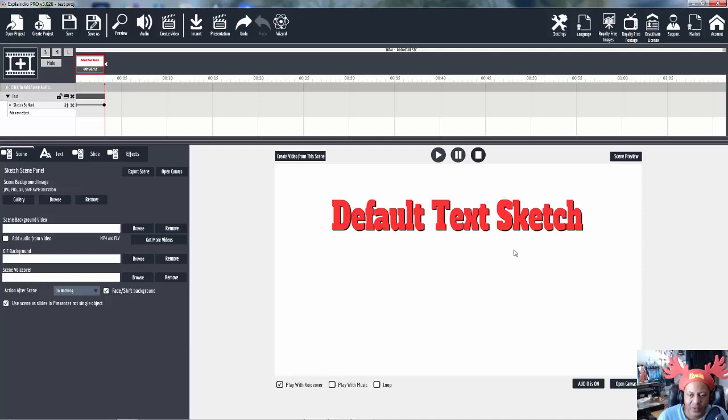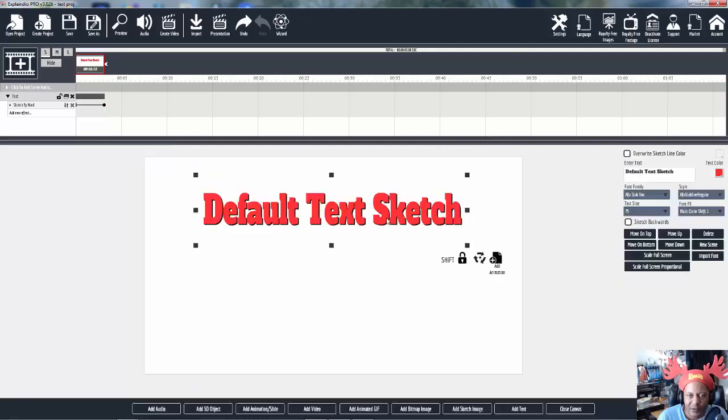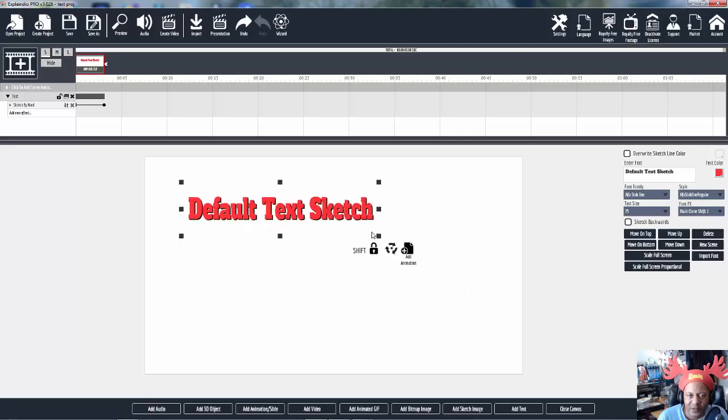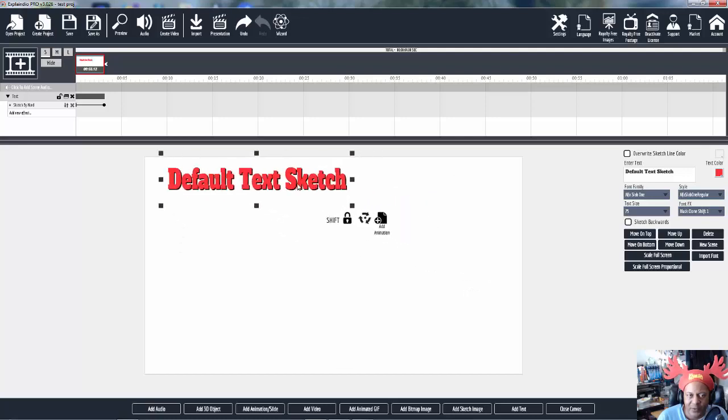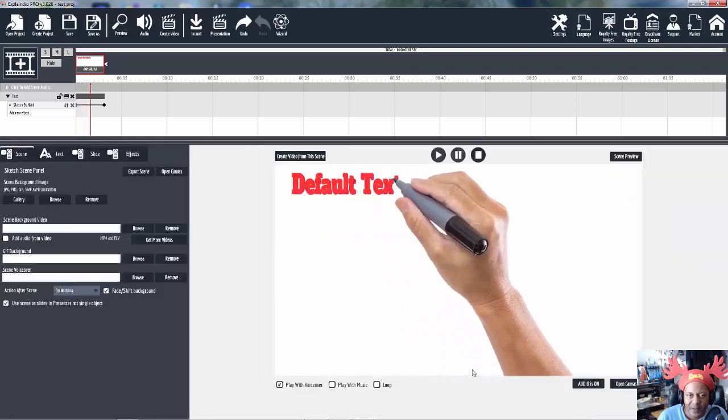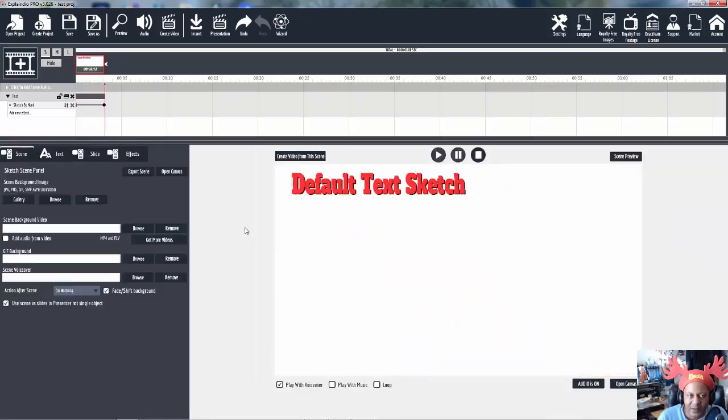If you need to move this text around, then looky here. Here's the open canvas button. So you go back, and here's where you could change the size or put it in a different location of the screen. You close the canvas, and there it is.